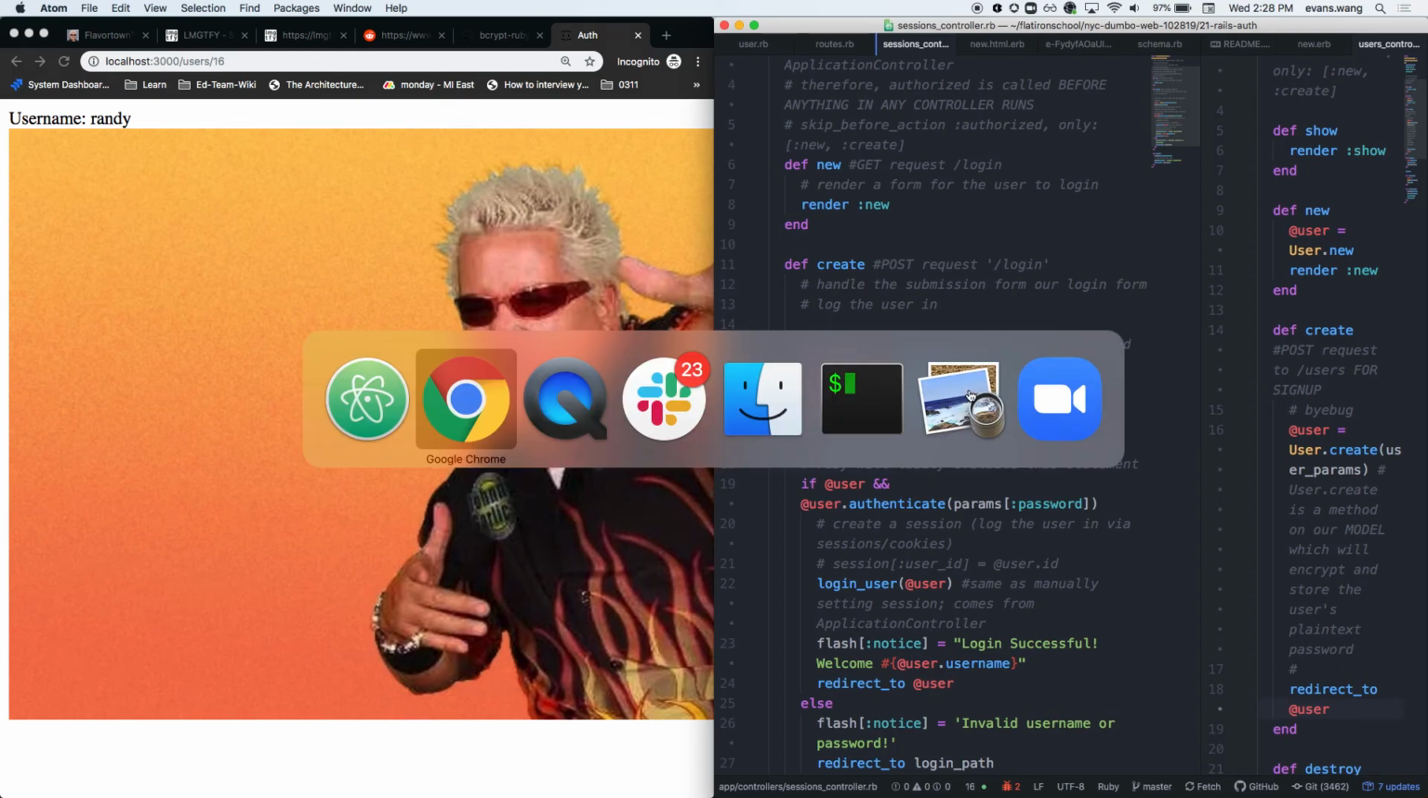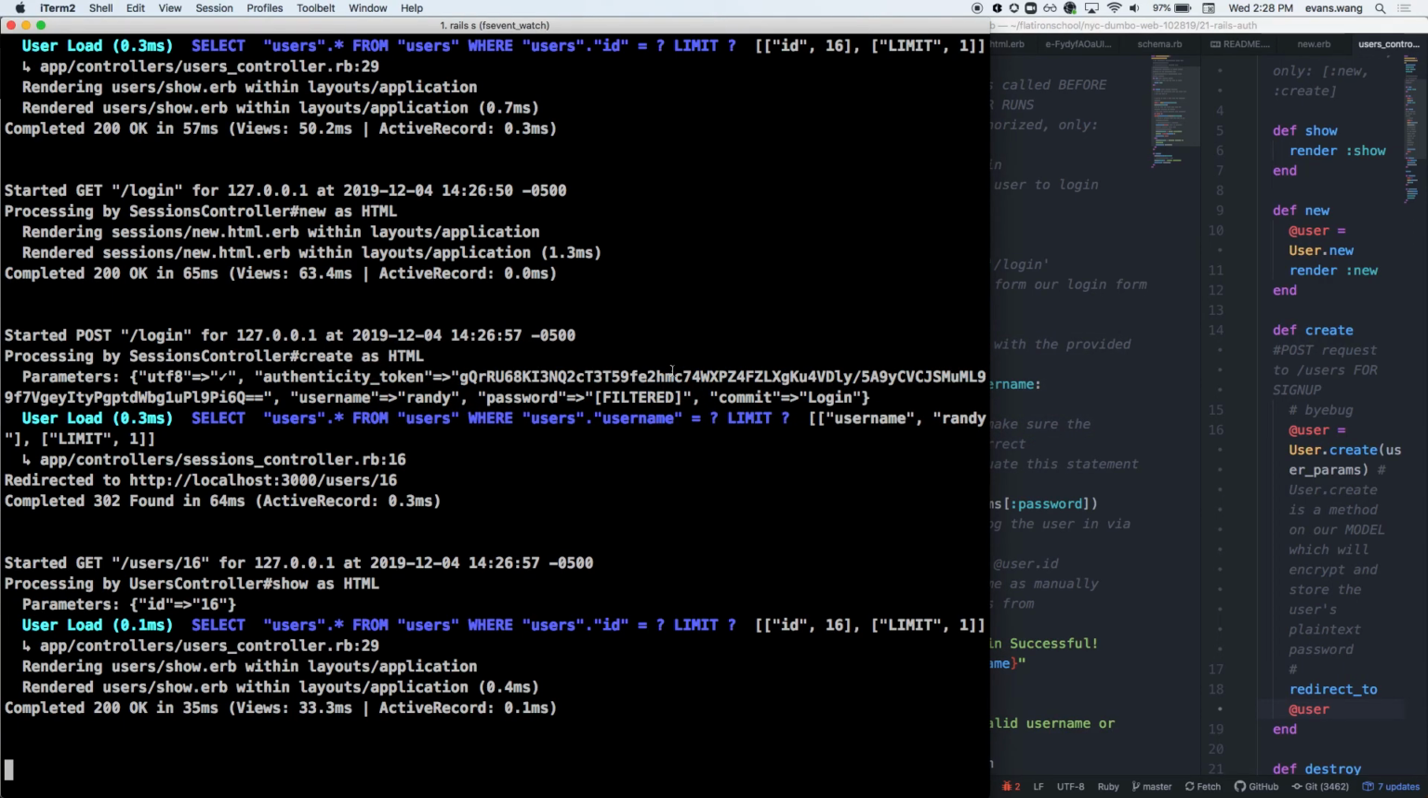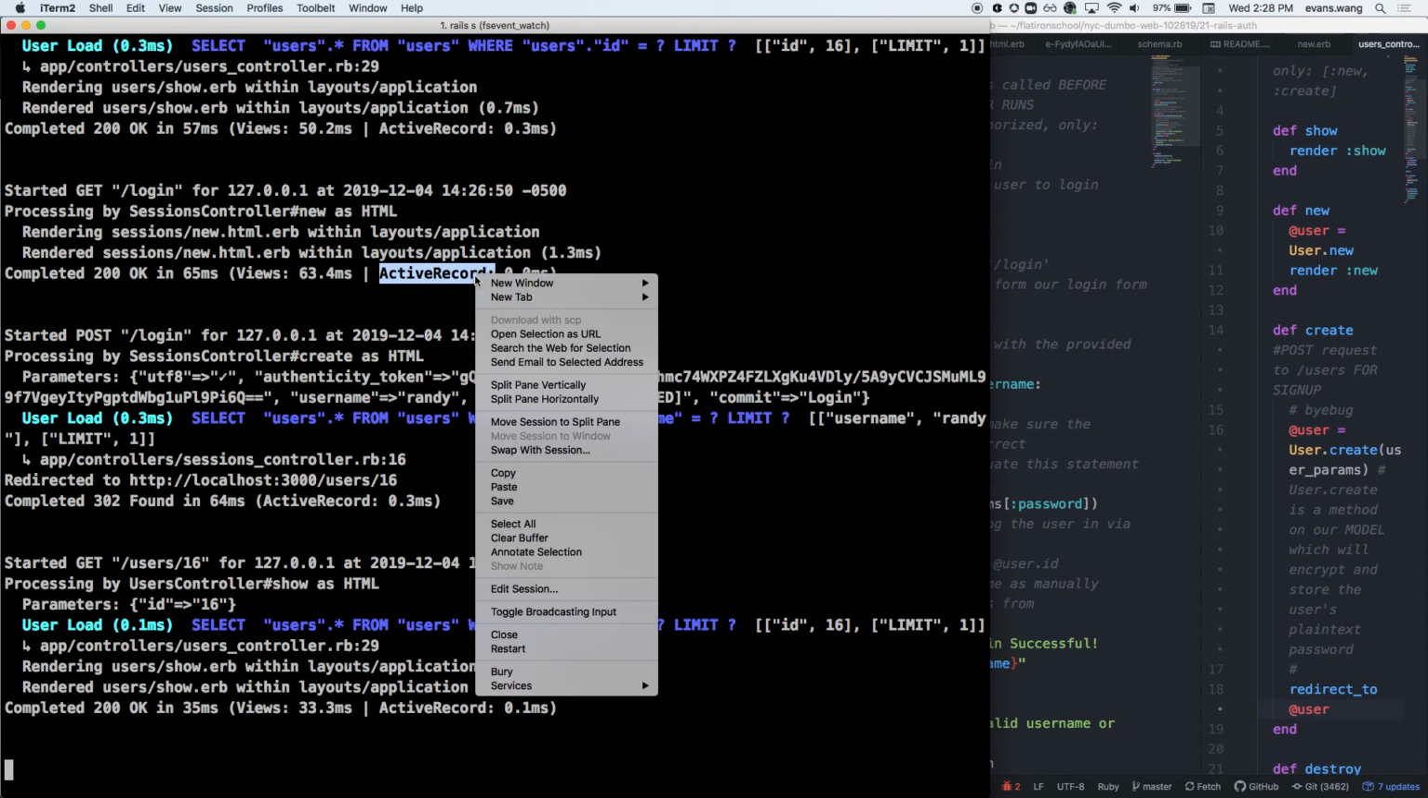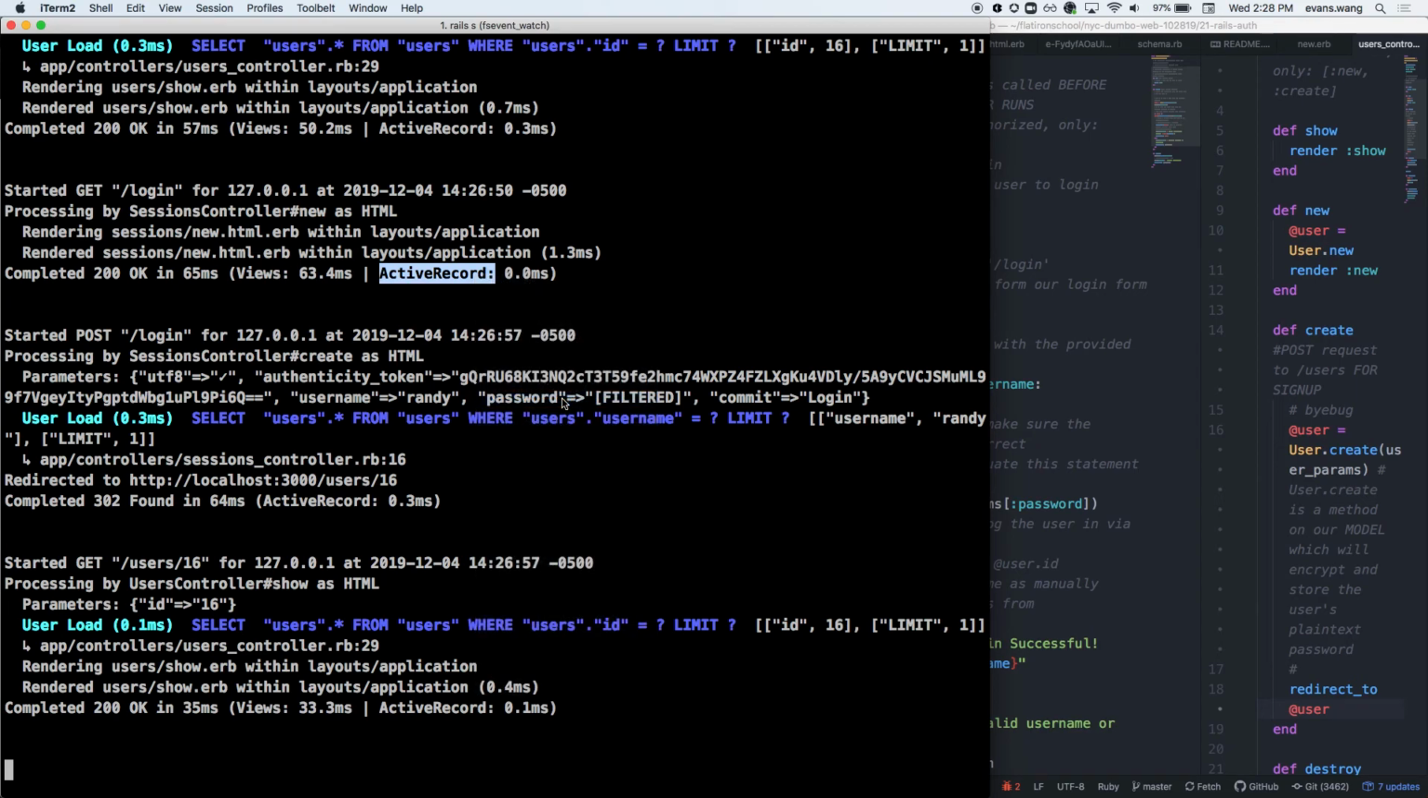Let's take a look. We have a terminal here. I can easily close out the server, go into my Rails console and show you, or I can split the plane vertically or horizontally. So I'm going to split horizontally.